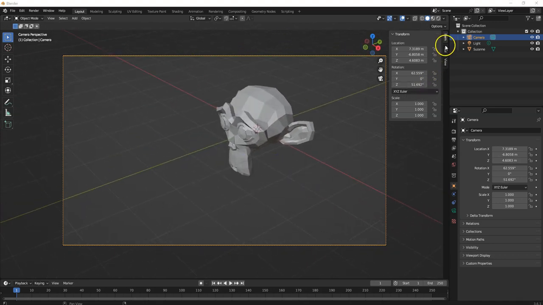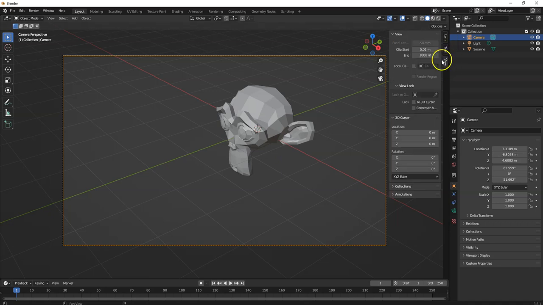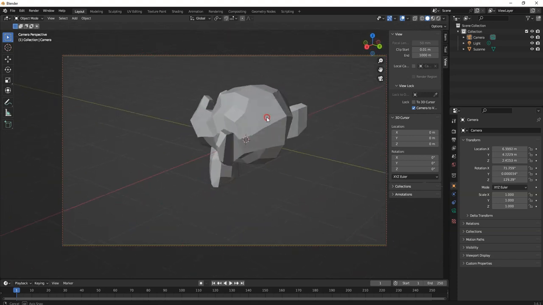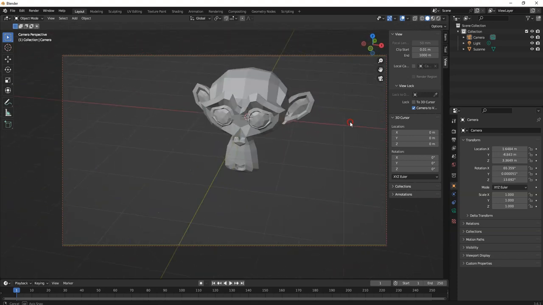Now, if you look here, we do have some tabs along the side for our camera, one of which is view. And in here, we have a couple options. First of all, we can do camera to view, which enables us to manipulate the view within here. So this is one way to do it, and you can play around with this, and it'll keep the camera view in here.